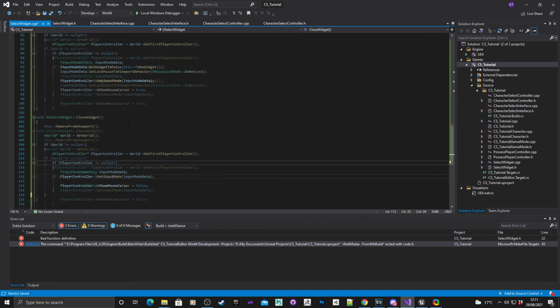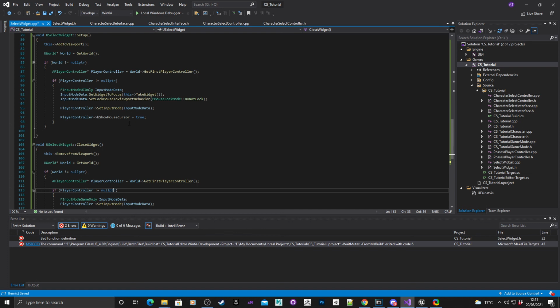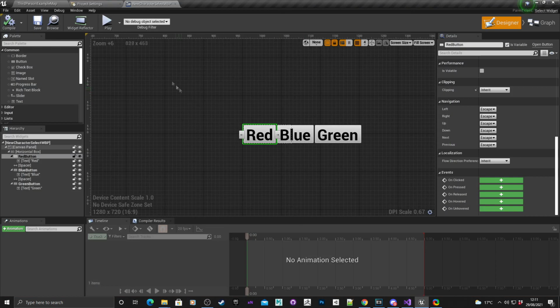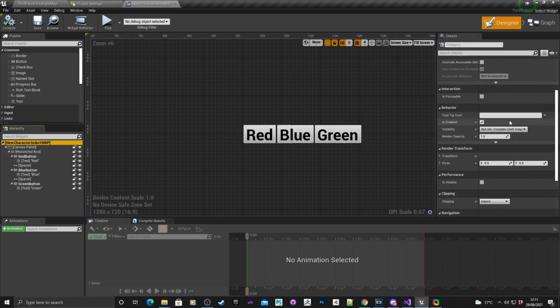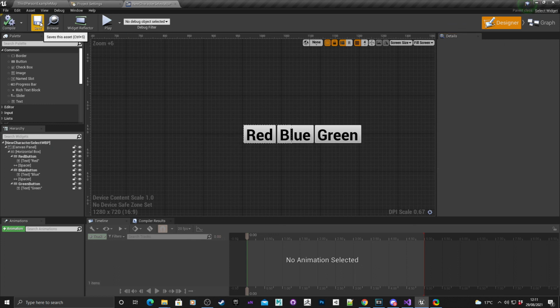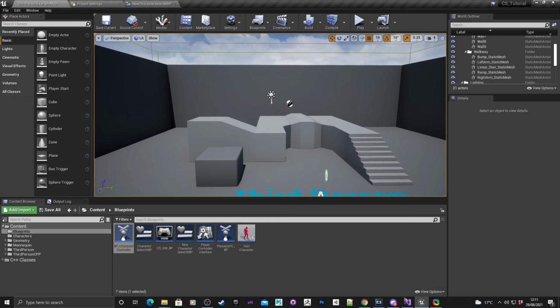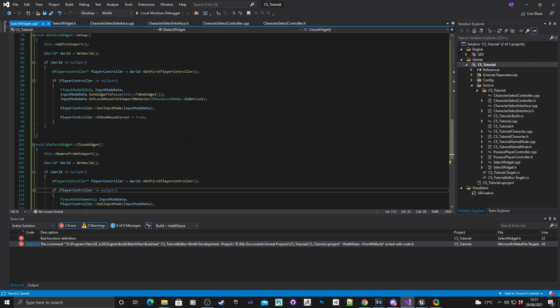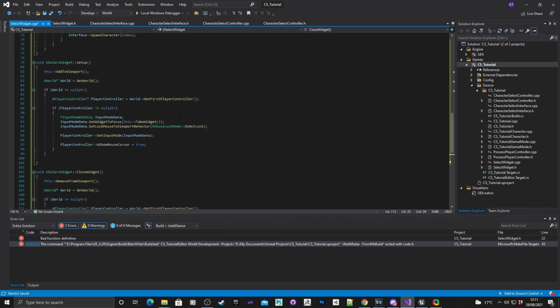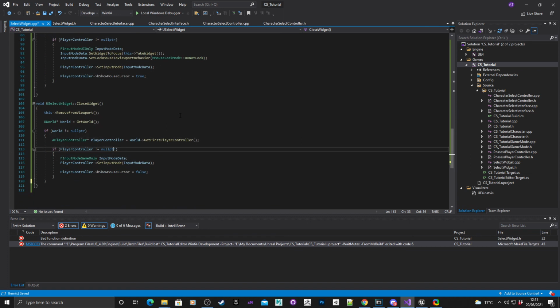The other thing I need to do before I head back is go quickly into this widget. I'm going to go into the root and set it to focusable. That way it doesn't spit out any errors to say that it's not focusable. So that's pretty much it. That's the setup method, and here's the close widget method.